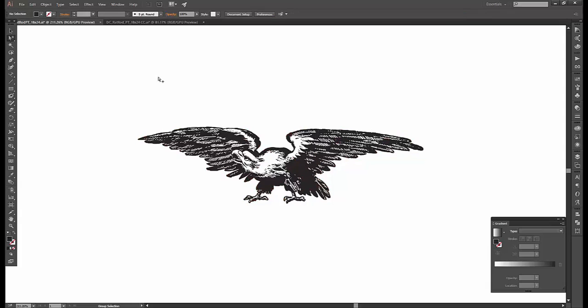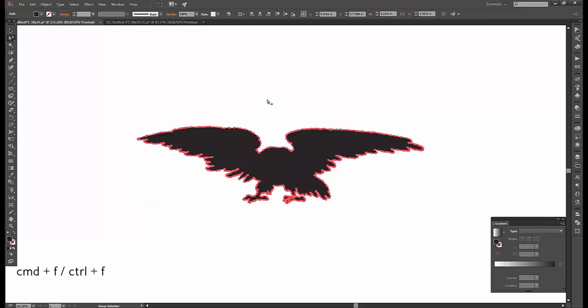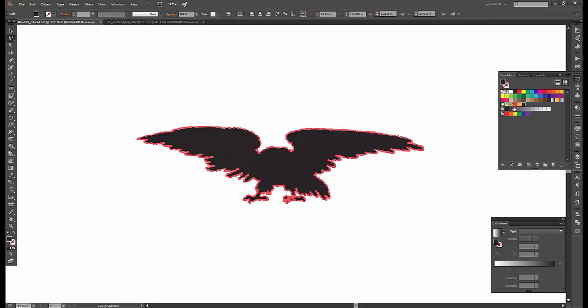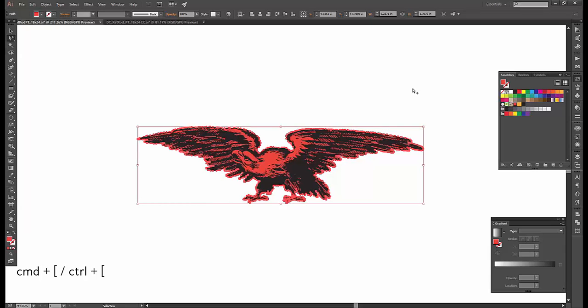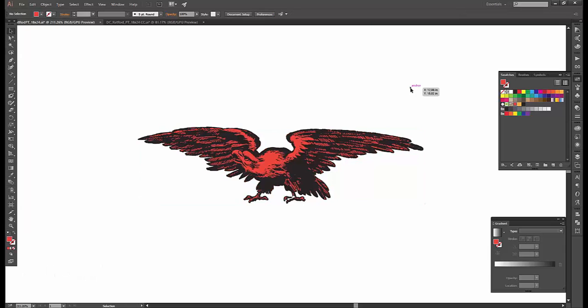Use your Group Selection tool to select the outermost path on the eagle. Press Command-C to copy, then Command-F to paste in front. Change the color to Rat Rod Red, then press Command-Left bracket to send the red fill behind the eagle illustration.